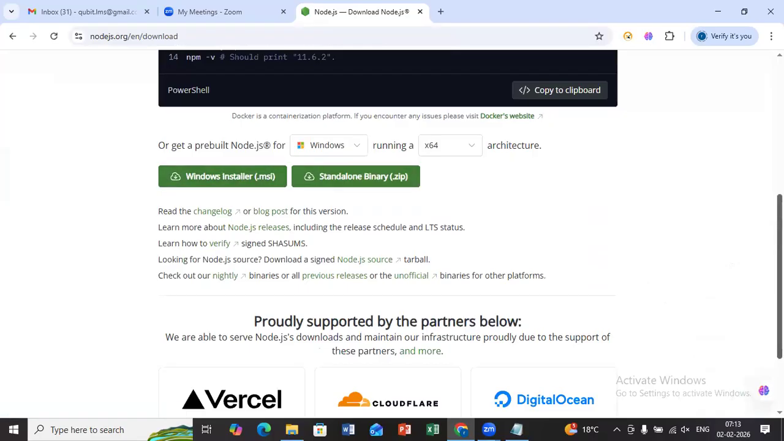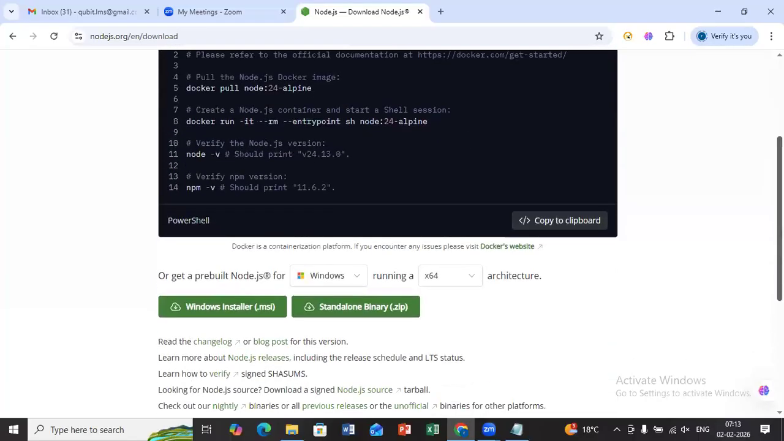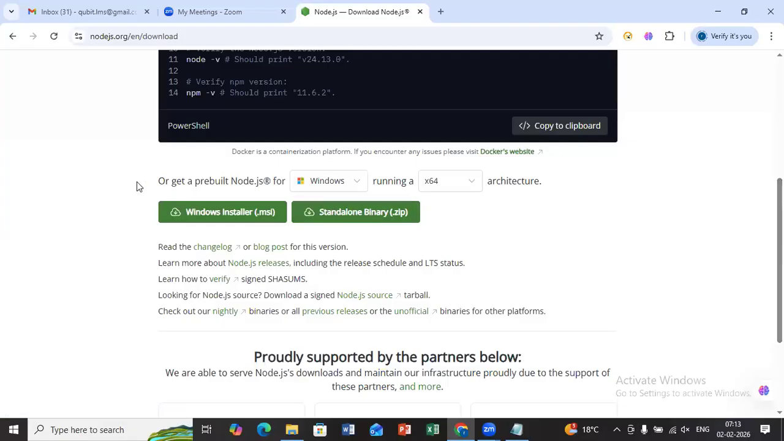If you're working with Mac, you just select Mac here, and you can see it downloads for Mac. If it is Windows, go with Windows. Here we can select which platform is going to be supported. Mine is Windows, so I'm selecting this and clicking on the Windows Installer .msi. We have to do this.